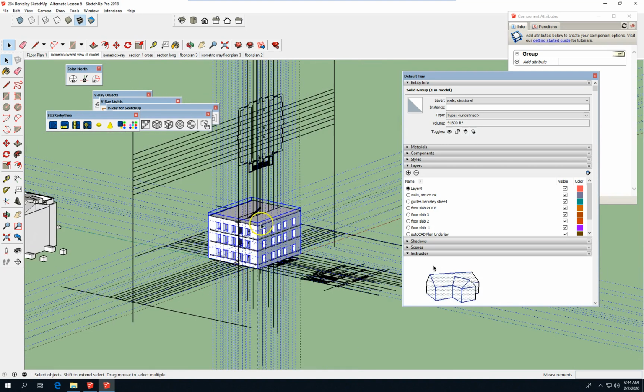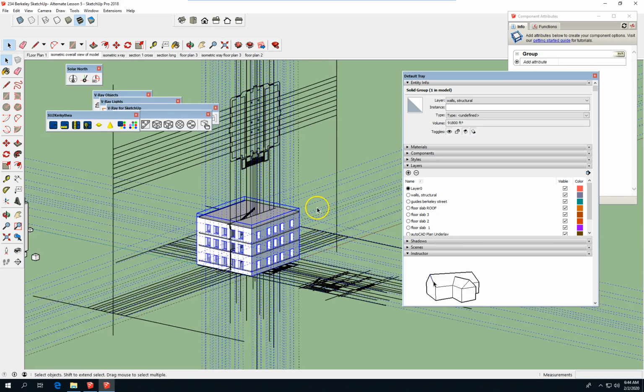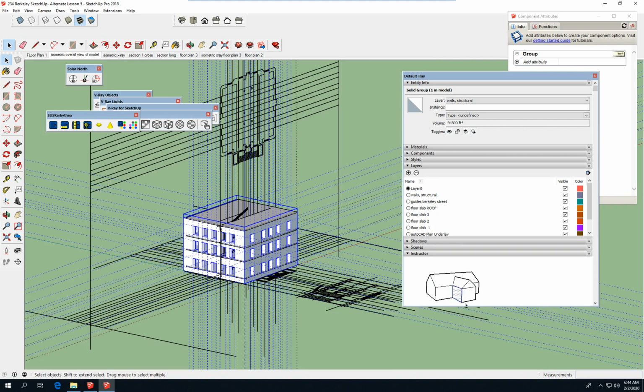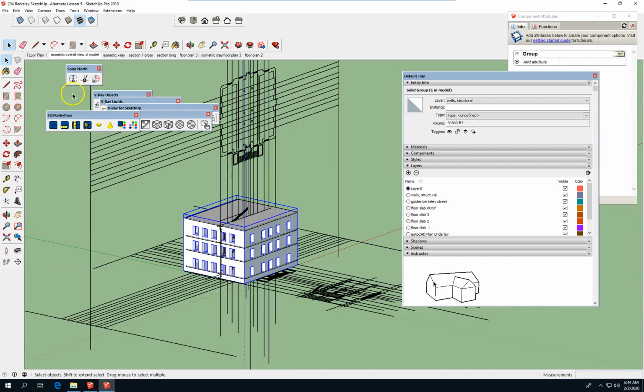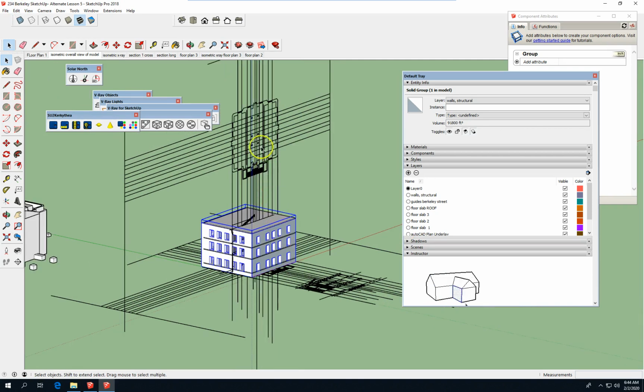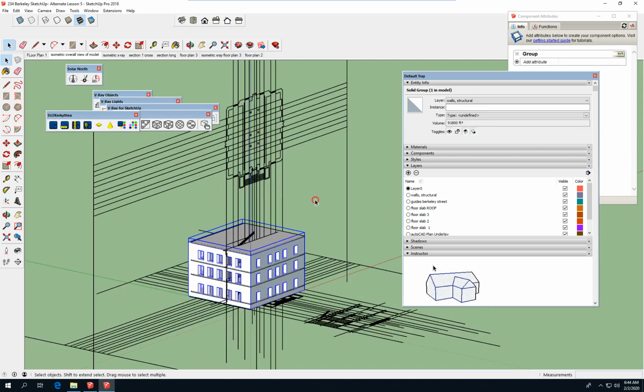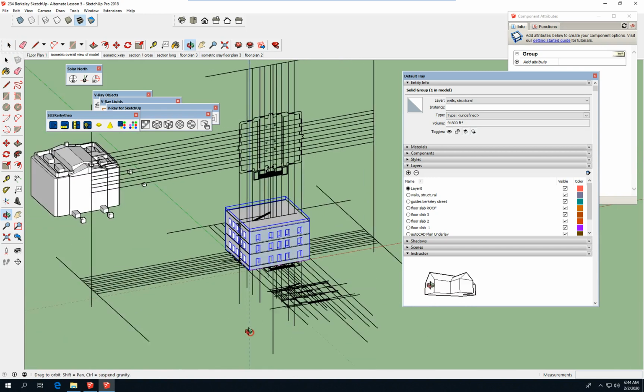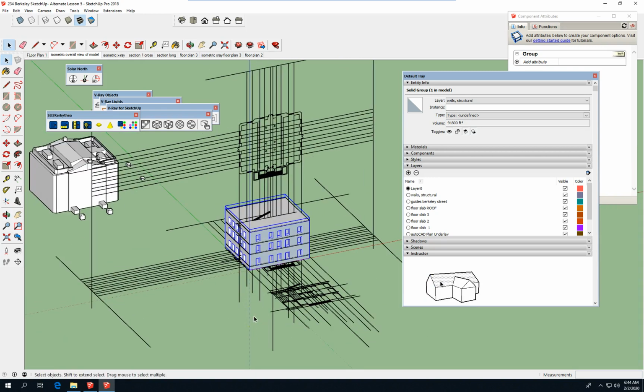So the building has this massive opening through the center of it. One way to deal with it, let's turn off guides for now. Hide guides. One way to deal with it is to subtract volume from the floors.